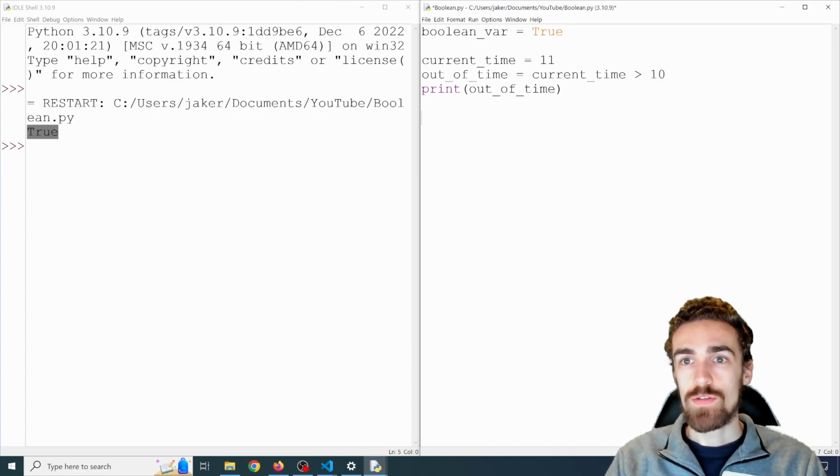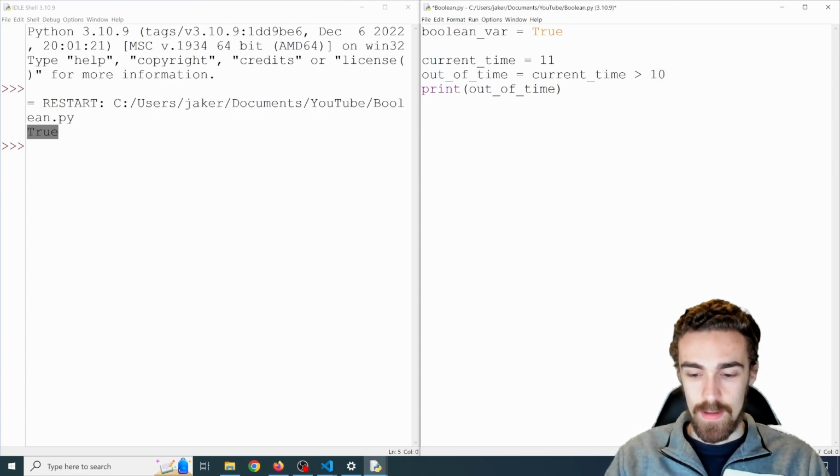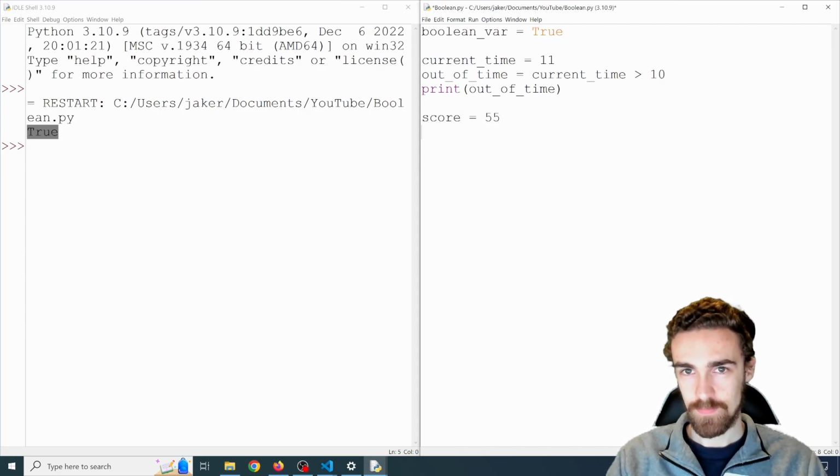And now that we know how to create Boolean variables, we can also look at operations between them. So let's look at defining more Boolean variables. Actually, first let's define another integer variable. So let's say score is equal to 55. We can define a Boolean variable that is score limit reached is equal to score greater than 50.